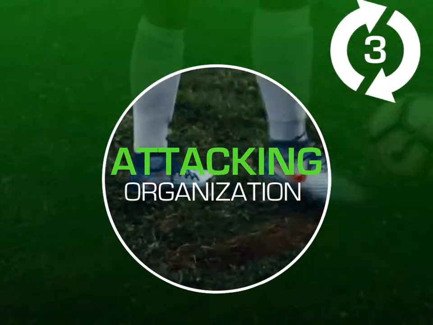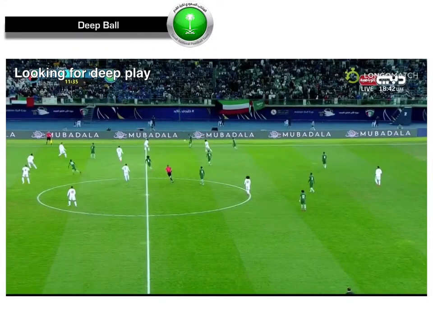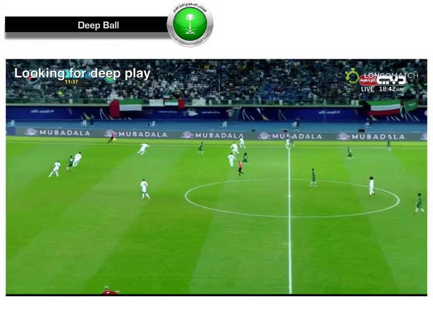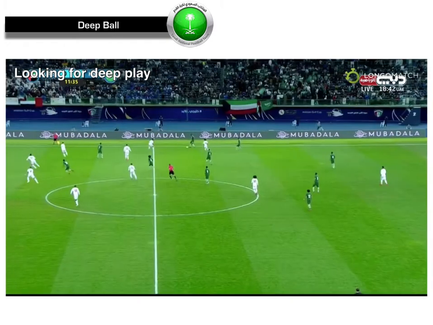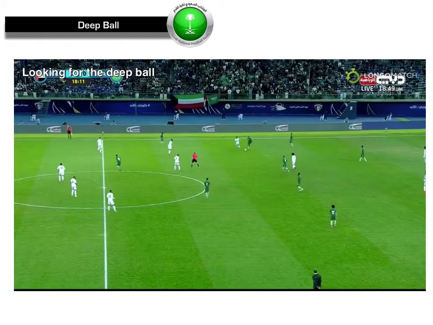When they make build up, how they play. They're always looking for the D ball. Here, right away, the striker, number 20, he right away wants to play a D ball. You saw here, I will show it again. Look at his run, right away goes. He didn't get this ball, but the intention is there every time to go deep.